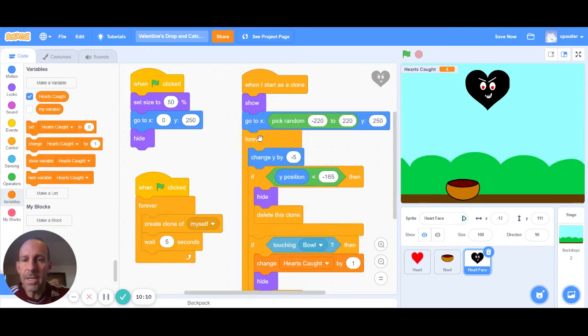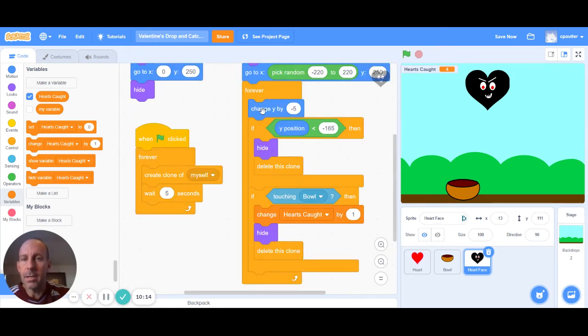So in any case, I like this because it will choose a random spot for it. This will be the speed. Maybe you want to make it a little tougher. Let's make this one a little bit different. Okay, I'm going to be mean and make it 10. All right, if Y position is less than 165, then it's going to delete that clone.